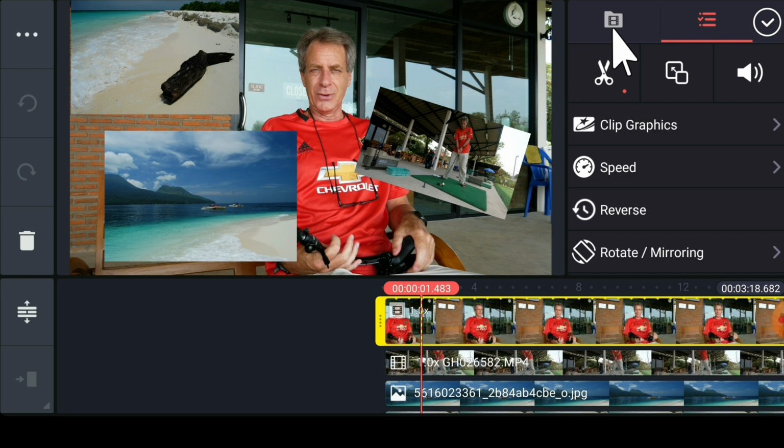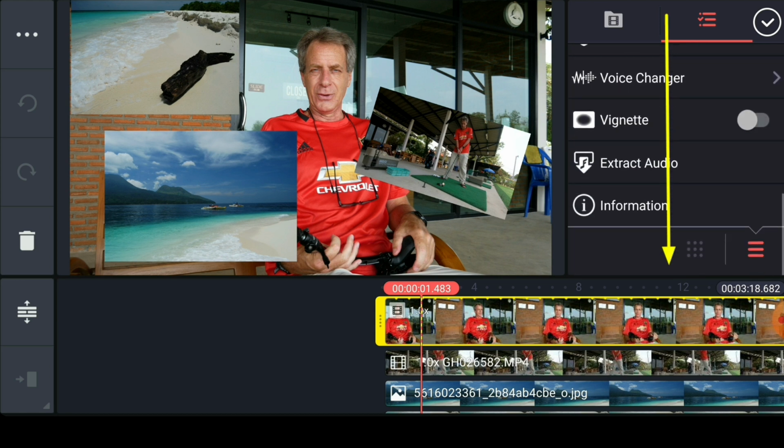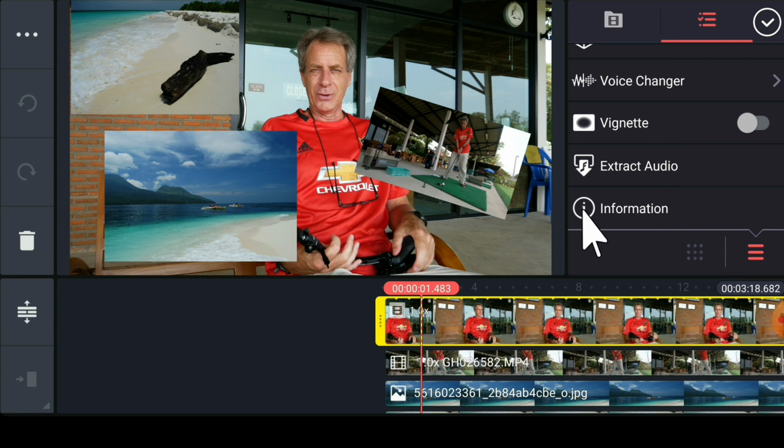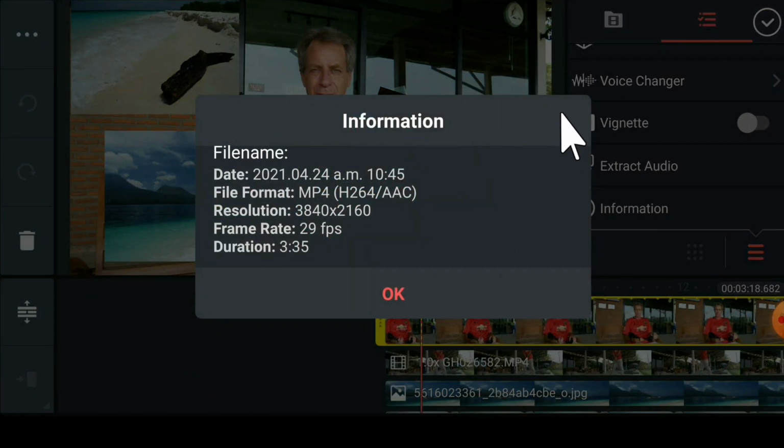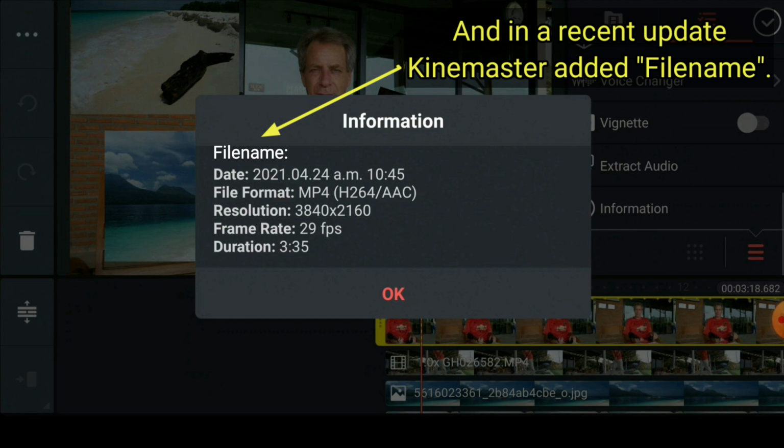And they replaced it with something really strange. So now that I've clicked on this video clip, if I scroll down to the bottom of this menu, way down at the bottom, there's a new item called Information. So they took that window that used to pop up automatically and they replaced it with this item. So now I have to scroll all the way down to the bottom, click on Information, and then it opens up the window with all that information I was talking about. Duration, frame rate, resolution, format, date. And in a recent update, KineMaster added file name.